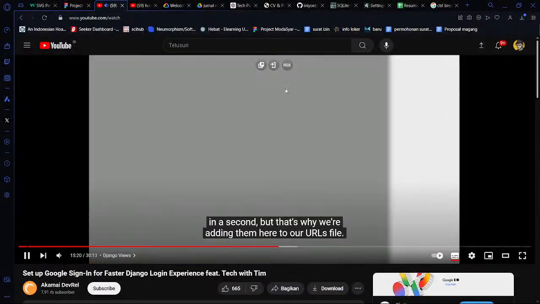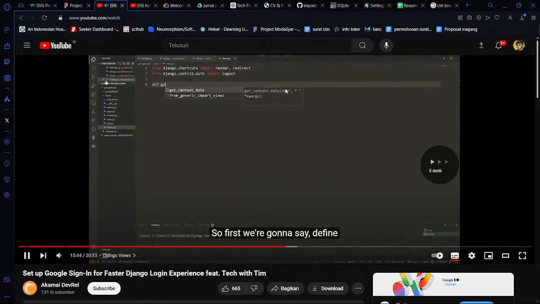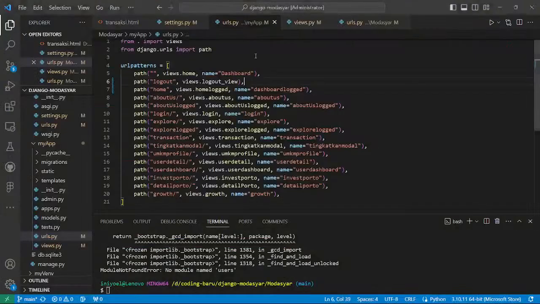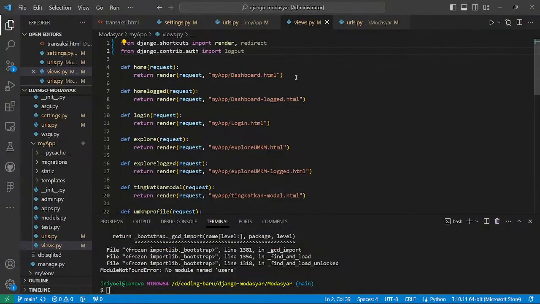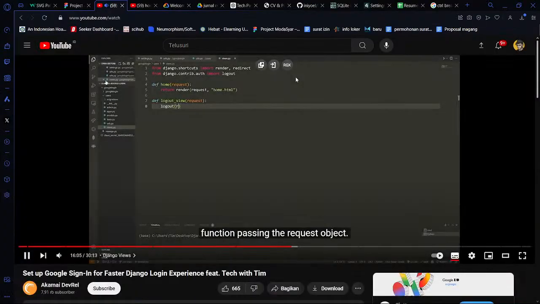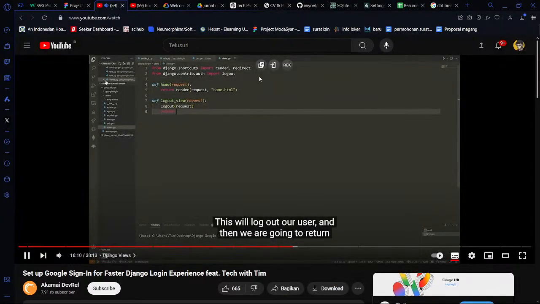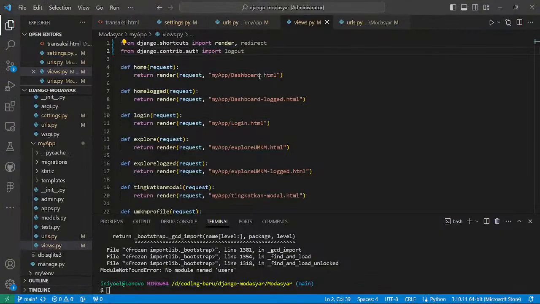home.html. Then we're going to define logout_view, which is going to take a request, and then we're going to call the logout function, passing the request object. This will log out our user, and then we're going to return the redirect to the empty root. Okay, so there we go. We have the two views that we need.